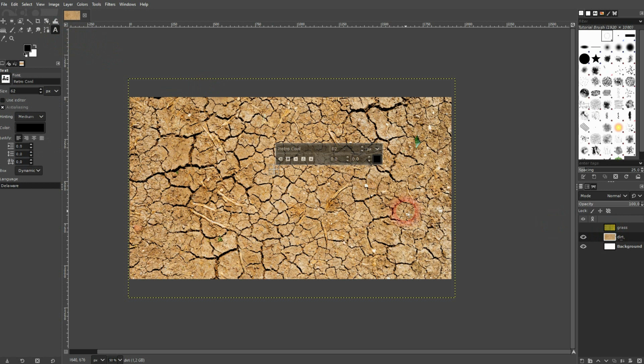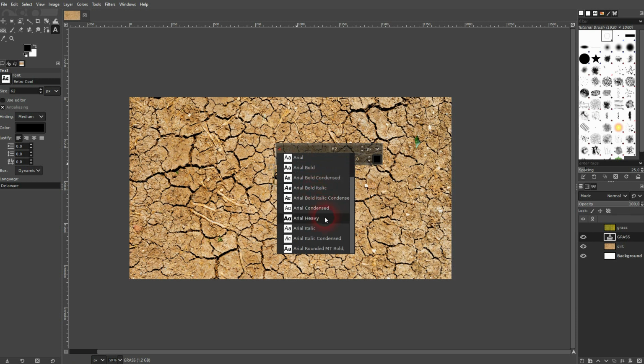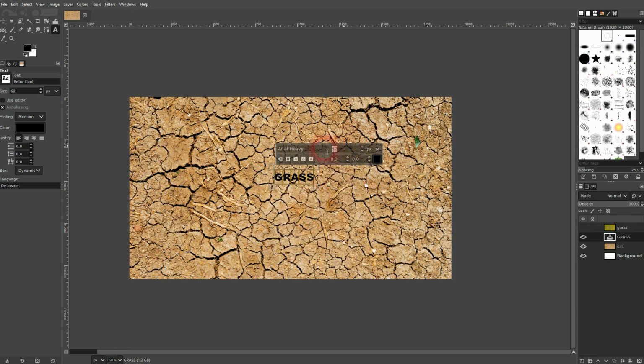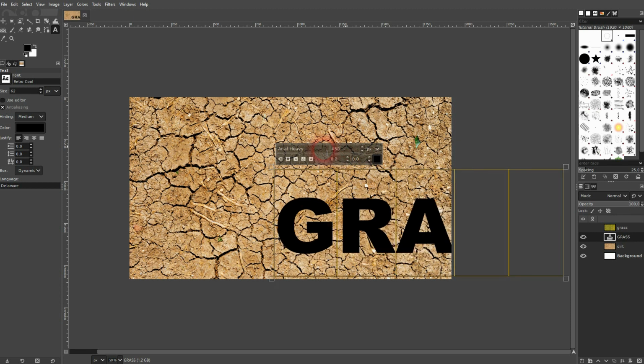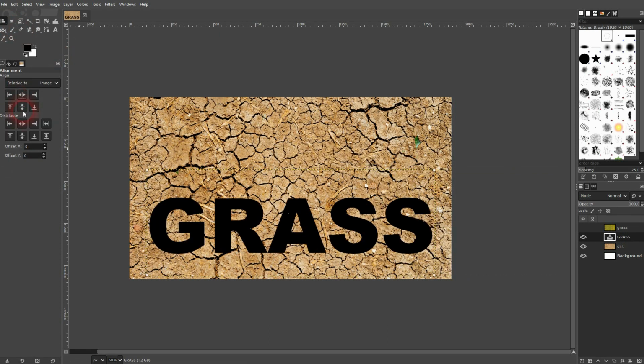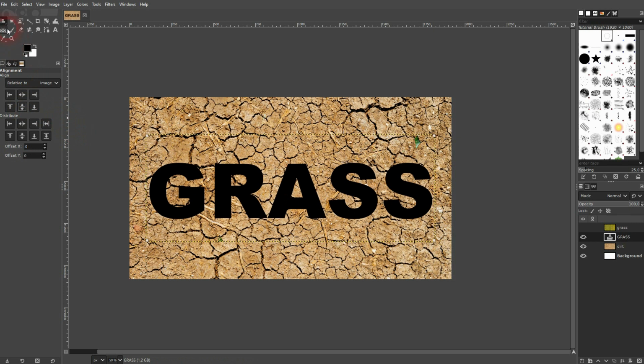I'll put the text between the dirt and the grass. I use the type tool, left click on the canvas. I'll press Ctrl A and use an inbuilt font that you have as well, called Arial Heavy. I use it for most of my tutorials so that you can use the same. Let me use maybe like 450, and then I align it, left click on it with the align tool, and then use the two functions for horizontal and vertical align.